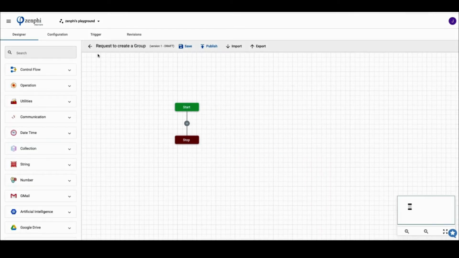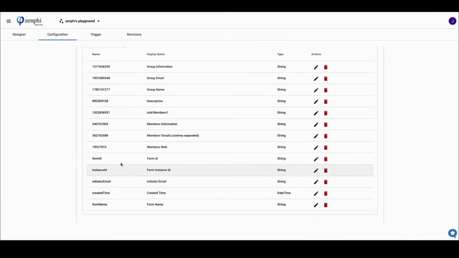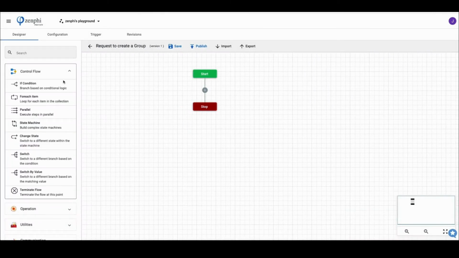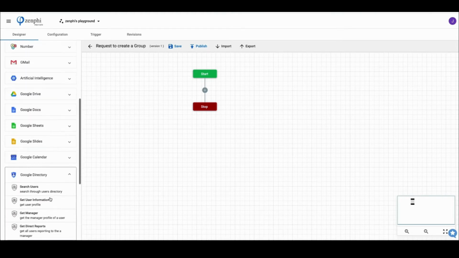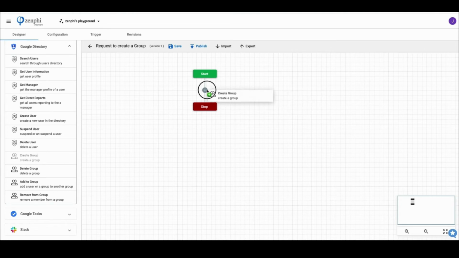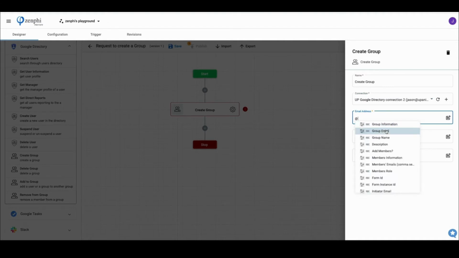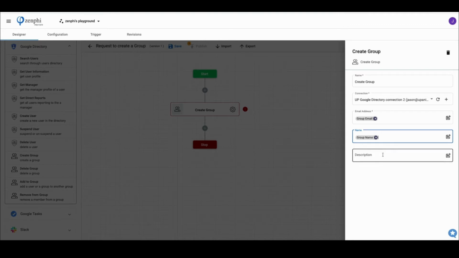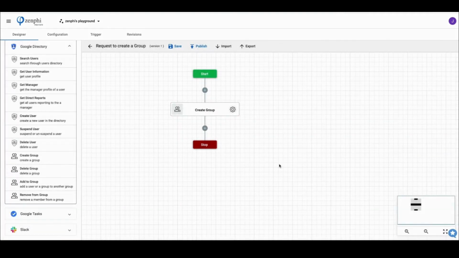So from here, we're taken to the Zenphi designer, where we can drag and drop the different actions to automate this process. However, first I wanted to show that in the configurations, we have all of the possible parameters that are passed to us and made available to Zenphi from the Google form. So we first dragged on a create a group action, and we connected to a Google directory, which we had already done. And then we had to specify the email addresses, the name, and the description, which were all passed to us from the Google form.